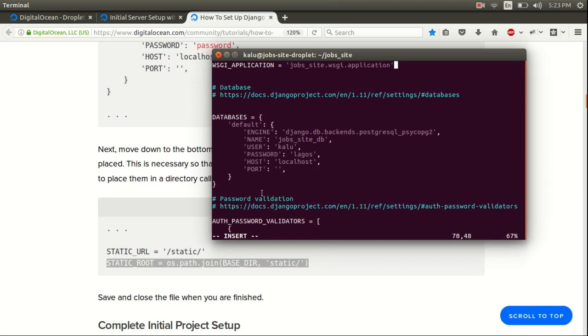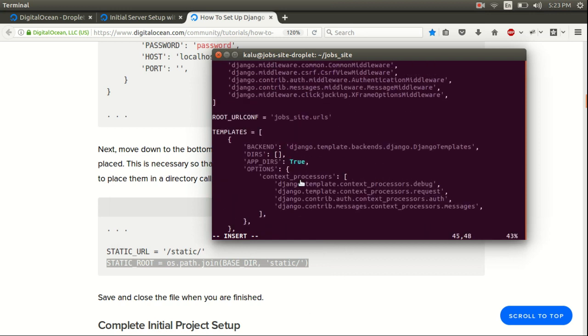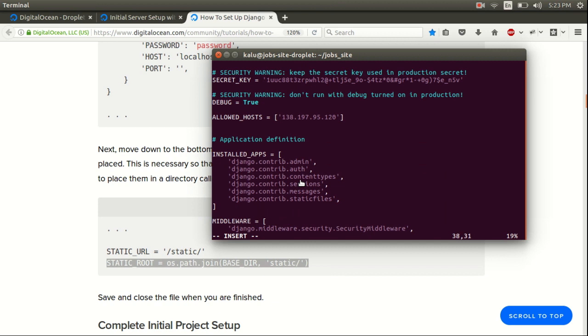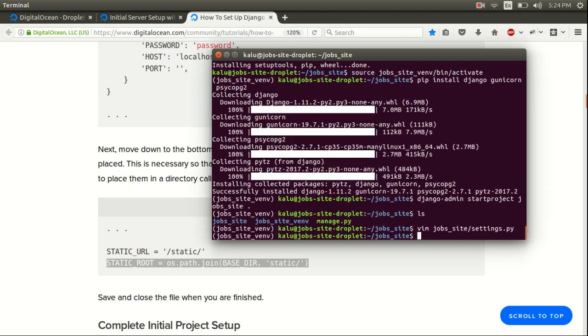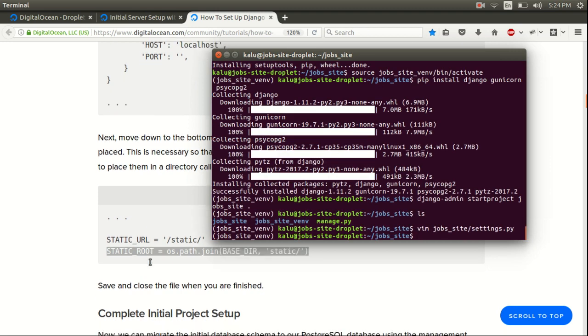Perfect. One last thing we want to do is include this app. We're very shortly going to get this app. So in this app, we want to include this Jobs app. We don't have it now, but we're going to get it from our GitHub account. So inside of installed apps, we're going to add this Jobs app. And now we're done. Press escape to get out of insert mode, colon, and then W to save and Q to quit. We are done with that.